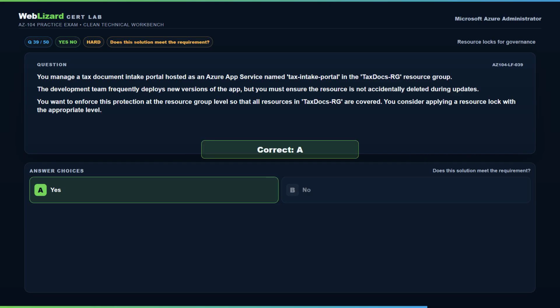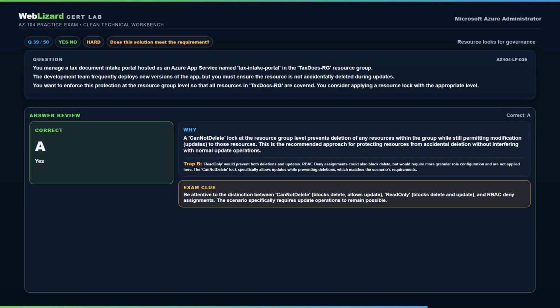The correct answer is A, yes. A cannot delete lock at the resource group level prevents deletion of any resources within the group while still permitting modification, updates, to those resources. This is the recommended approach for protecting resources from accidental deletion without interfering with normal update operations. Exam clue. Be attentive to the distinction between cannot delete, which blocks delete but allows update, read-only, which blocks delete and update, and RBAC deny assignments. The scenario specifically requires update operations to remain possible.